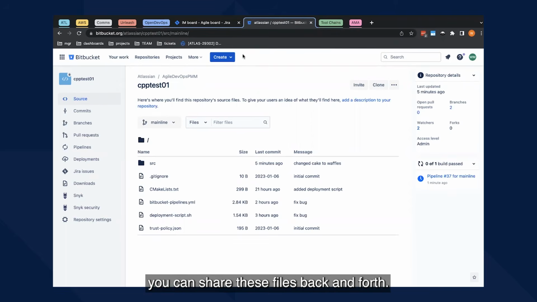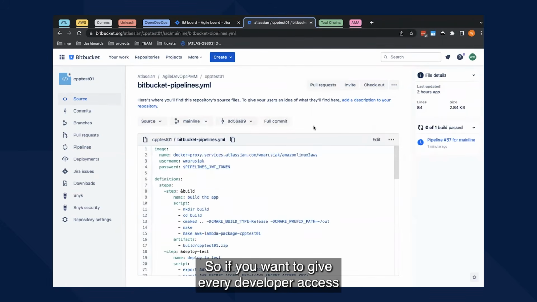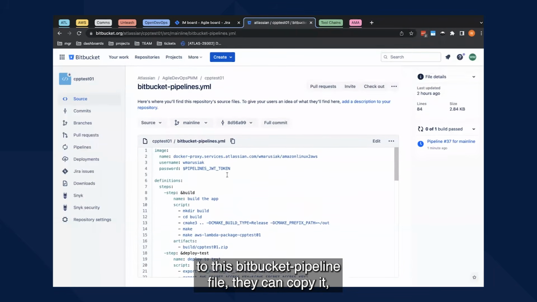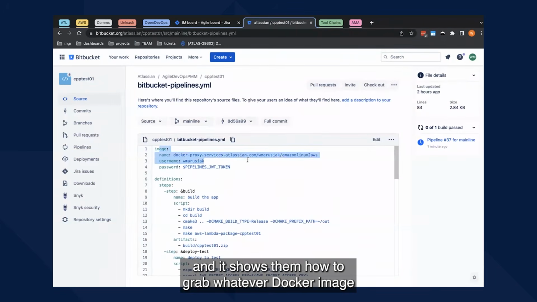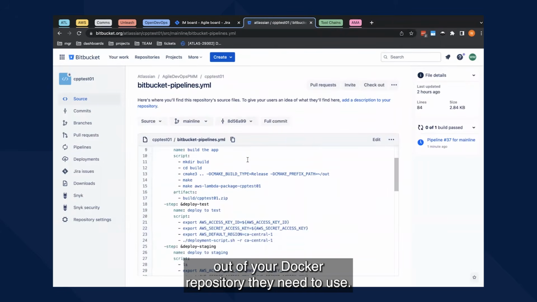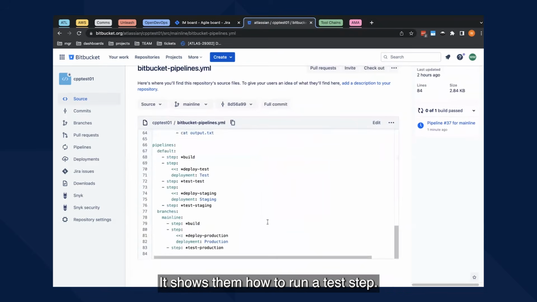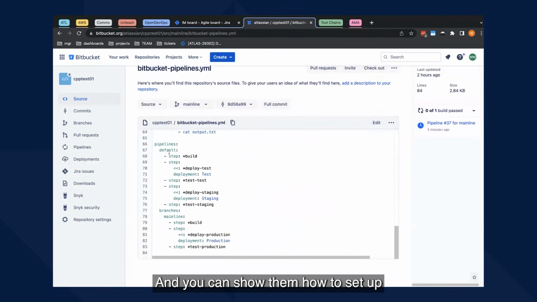The other thing you get is you can share these files back and forth. So if you want to give every developer access to this Bitbucket pipeline file, they can copy it, and it shows them how to grab whatever Docker image out of your Docker repository they need to use. It shows them how to build a build step. It shows them how to do a deployment step, shows them how to run a test step, and you can show them how to set up your pipelines in particular.